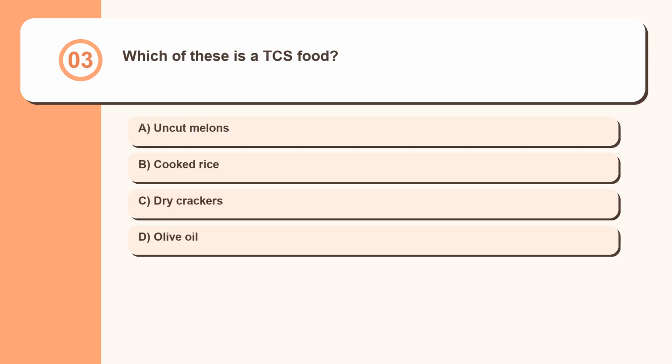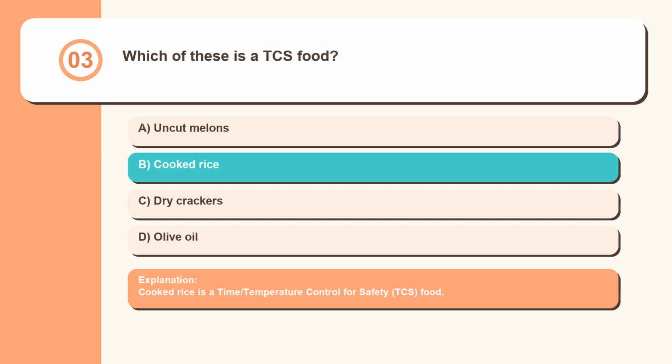Question 3. Which of these is a TCS food? Uncut melons, cooked rice, dry crackers, olive oil. Cooked rice is a time/temperature control for safety, TCS, food.